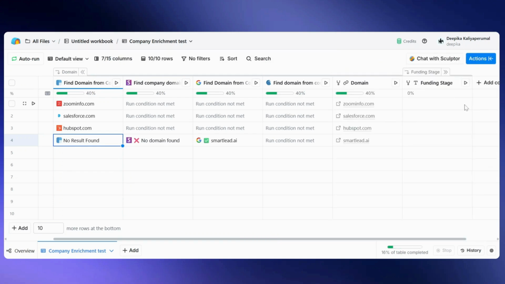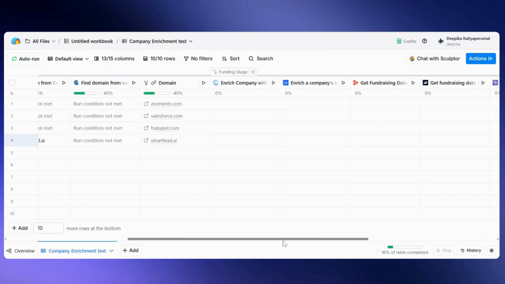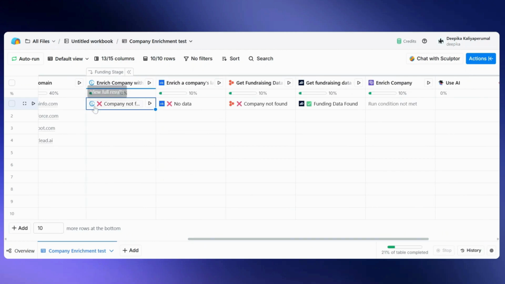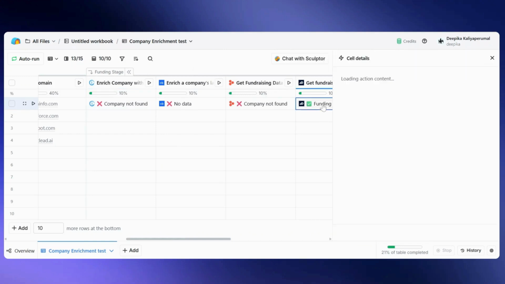So now I'm just clicking the arrow mark. Now we can see all the tools listed out here. I'm just running the first row. So now you can see the first three tools don't get any results, and after that the fourth tool gets the results. That is the funding stage info.